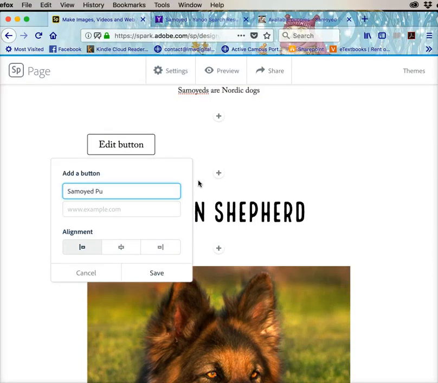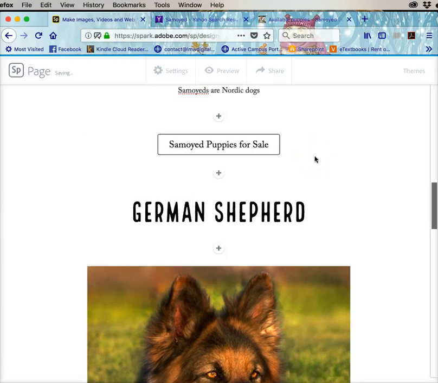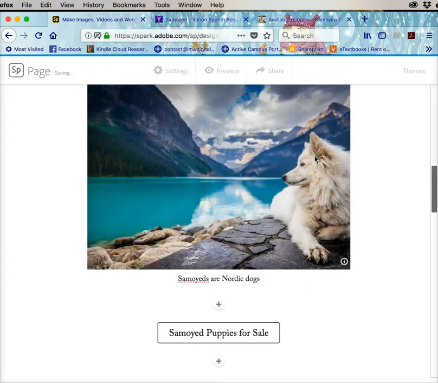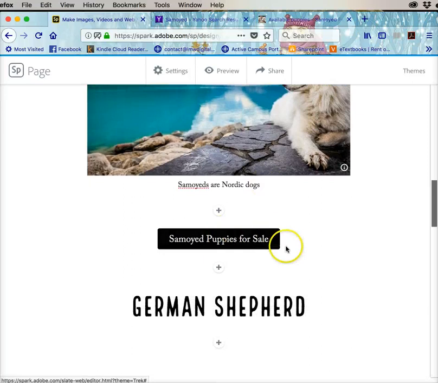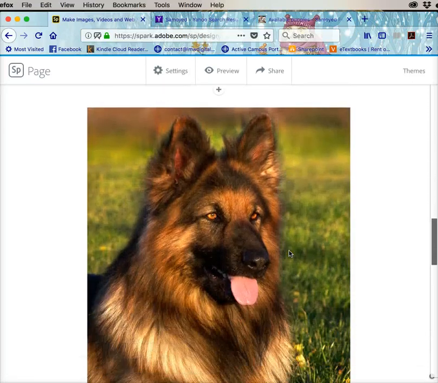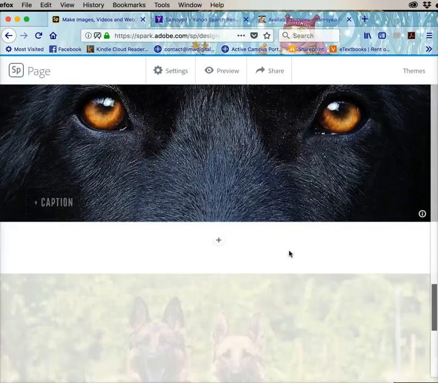and on the button I will say Samoyed Puppies for Sale. And then I will paste that link right there. And I think I'll center it in my alignment, and I will go save. Okay, so as people come through, after they look at it, they can find Samoyed Puppies for Sale. And I can do the same thing with the German Shepherds.